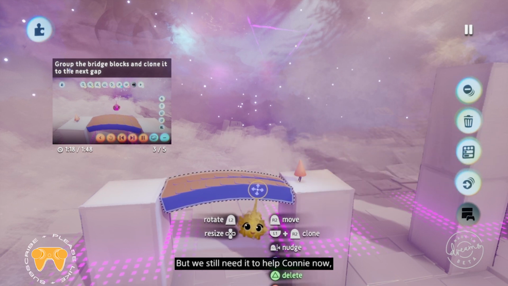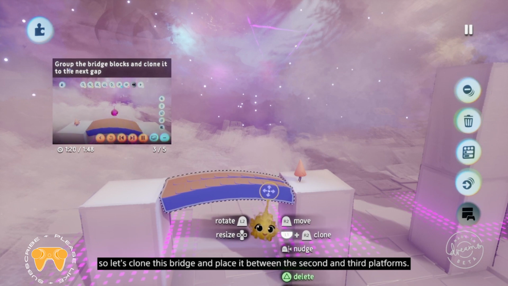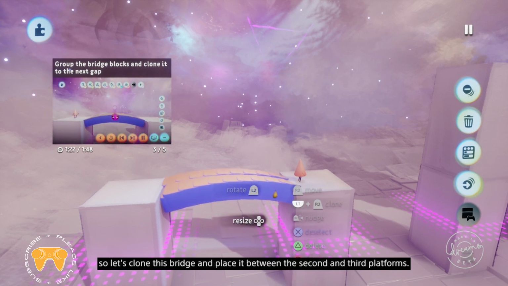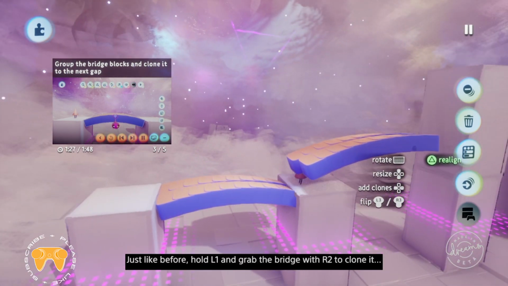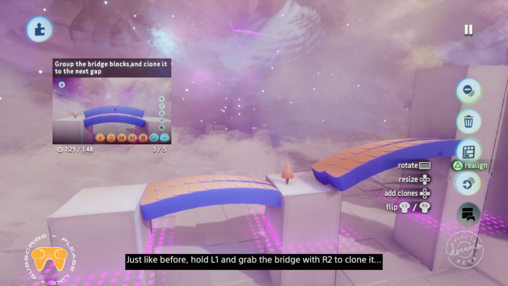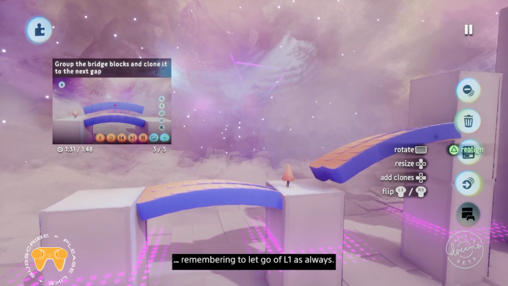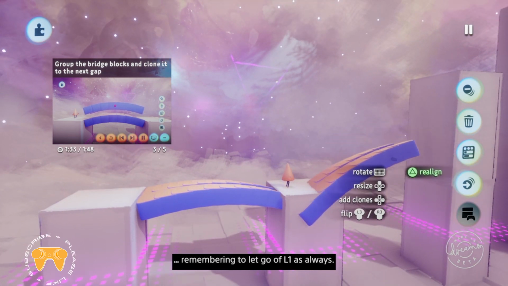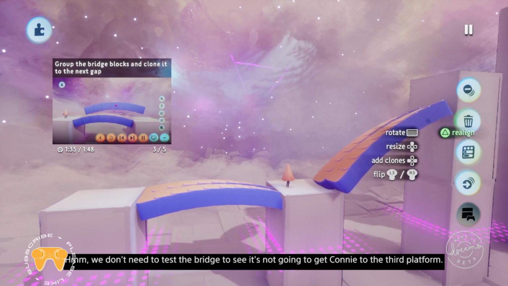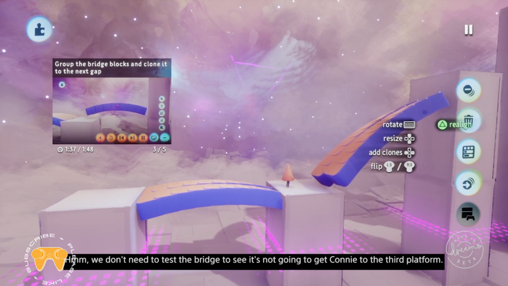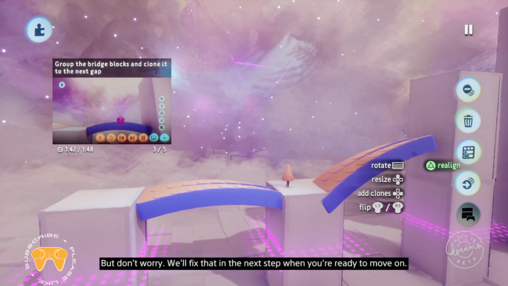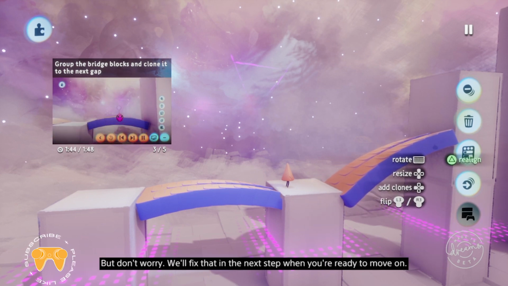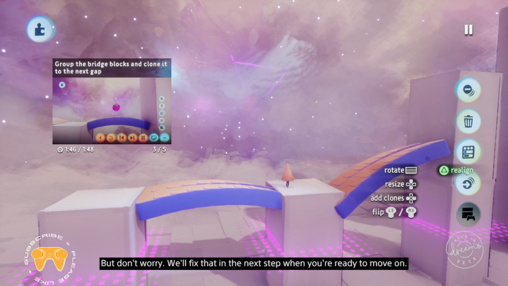So let's clone this bridge and place it between the second and third platforms. Just like before, hold L1 and grab the bridge with R2 to clone it, remembering to let go of L1 as always. We don't need to test the bridge to see it's not going to get Connie to the third platform. But don't worry, we'll fix that in the next step when you're ready to move on.